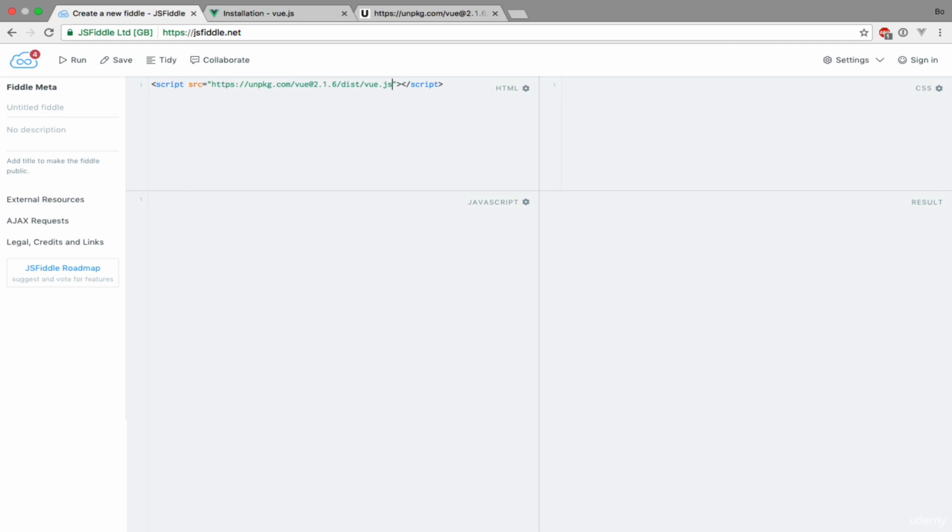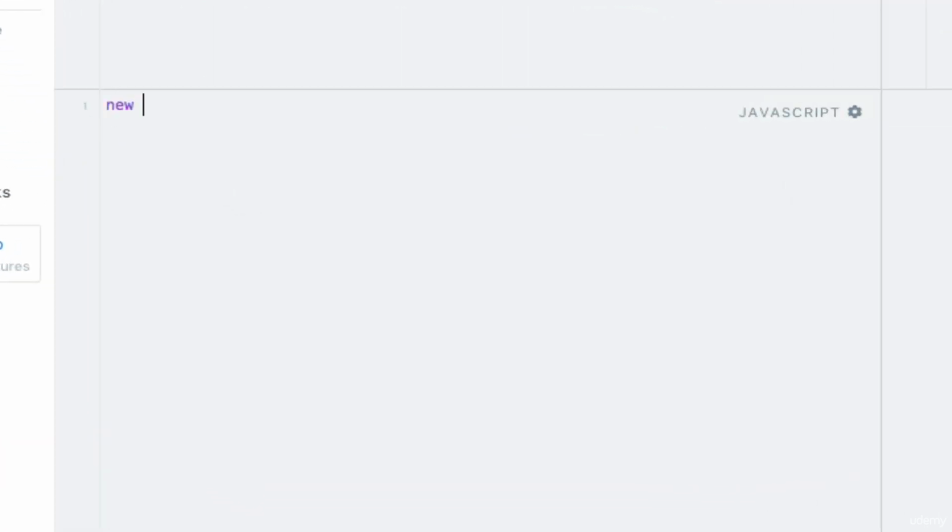Let's now create our first Vue instance by simply writing new Vue, like that. Now this is not going to do anything in itself, because we must pass in some options to the constructor in terms of a JavaScript object. The most important property in this object right now is one called el, short for element.